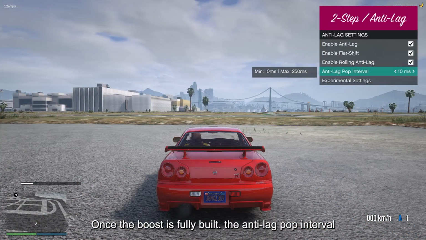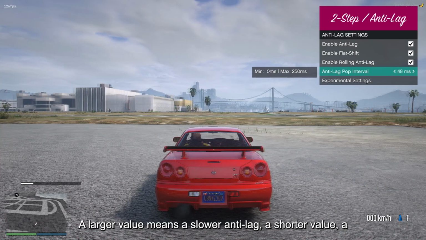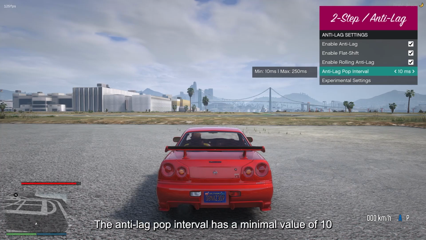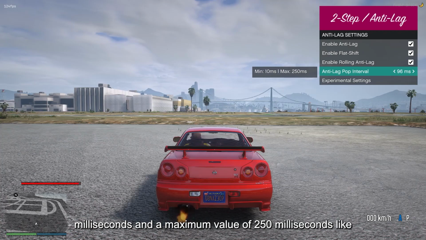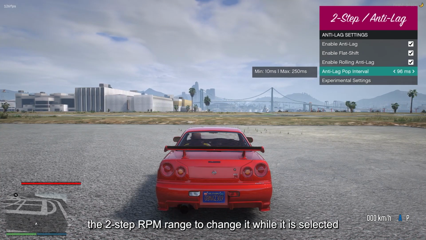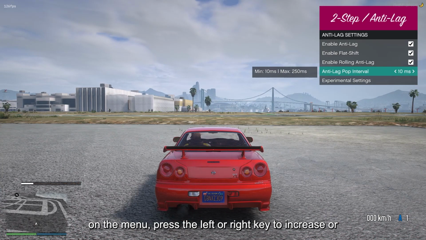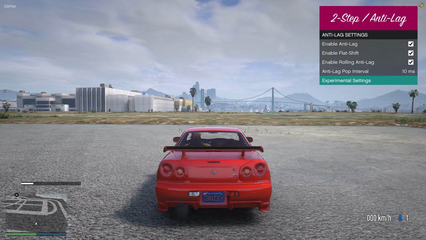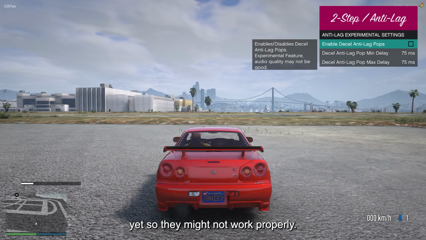The anti-lag pop interval controls the time it takes for a pop to play after one happens, in milliseconds. A larger value means a slower anti-lag, a shorter value, a faster anti-lag. The anti-lag pop interval has a minimum value of 10 milliseconds and a maximum value of 250 milliseconds. Like the two-step RPM range, to change it, while it is selected on the menu, press the left or right key to increase or decrease the interval time. The experimental settings is a submenu, which has features currently in development. Those features aren't completed yet, so they might not work properly.